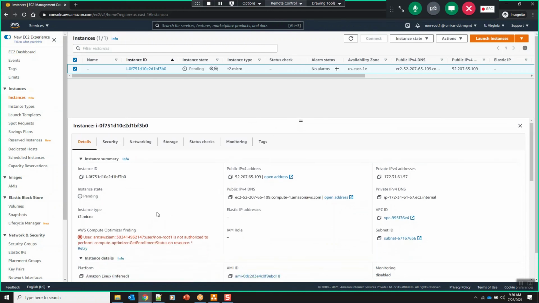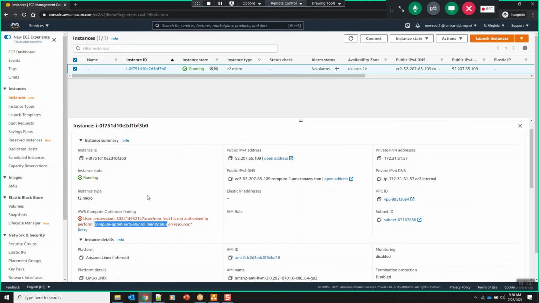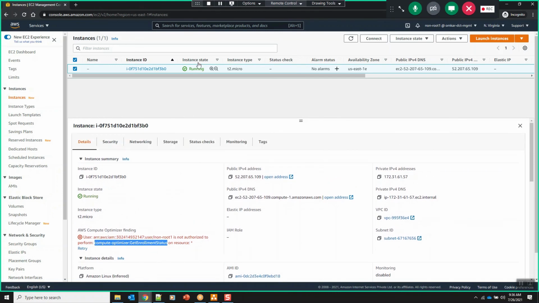Here you could see, under AWS Compute Optimizer finding, it is saying that the non-root user is not authorized to perform get enrollment status on the resource. So this is the action, Ruchi, that the non-root user is not able to perform on the EC2 instance. Once we give the required policy to him, we don't get this error. Now you could see the status has changed to running.